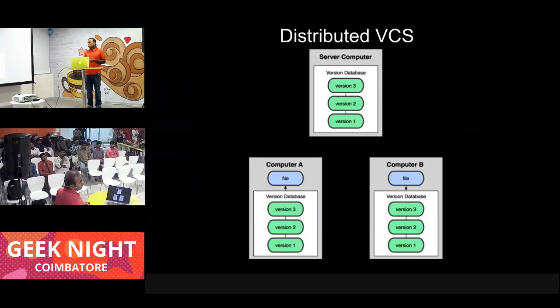If you want to do any Git operations, for example, git diff between two versions, version 2 and version 3, it does not involve any network trip. There's no network round trip because you have all the versions in your machine, right?